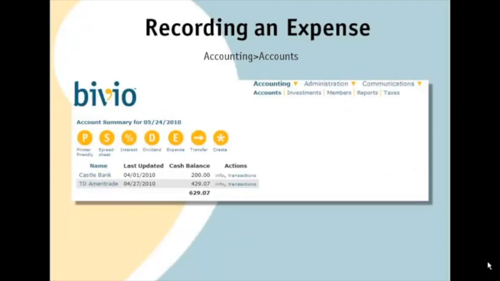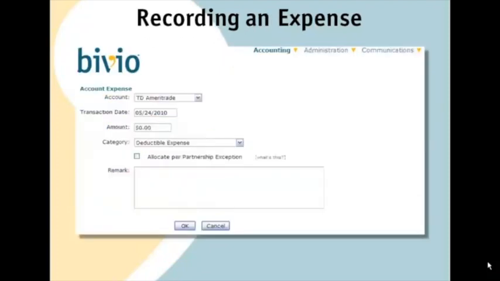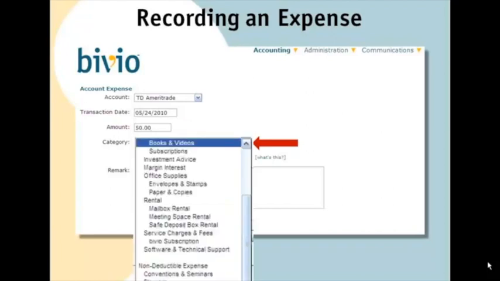You record an expense in bivio this way. First, go to the Accounting Accounts page. You'll see a button labeled Expense. This will open a form where you can fill in the details about the expense. You'll pick the account you paid the expense from, the date you paid it, the amount, whether it was deductible or non-deductible. We give you a menu of choices of the most common investment club expenses.